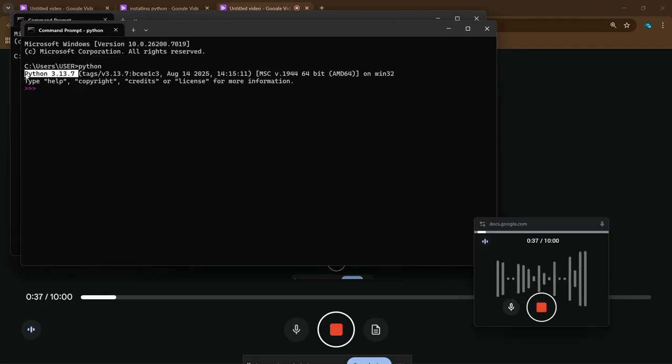So if you're using Mac, you're going to type in Python 3 over here, and then press enter to make sure that your Python 3 is installed. So once you find that you have Python version 2 installed, you need to go back and make sure that Python 3 is installed.